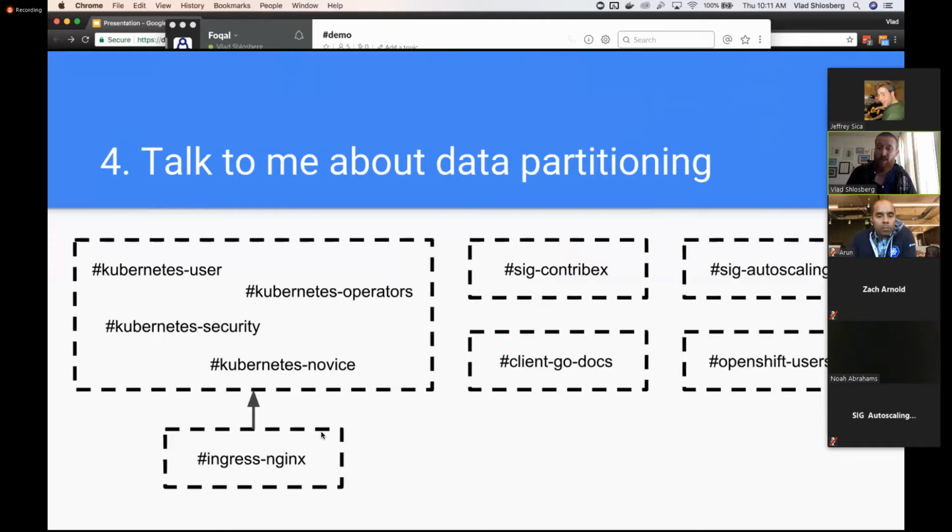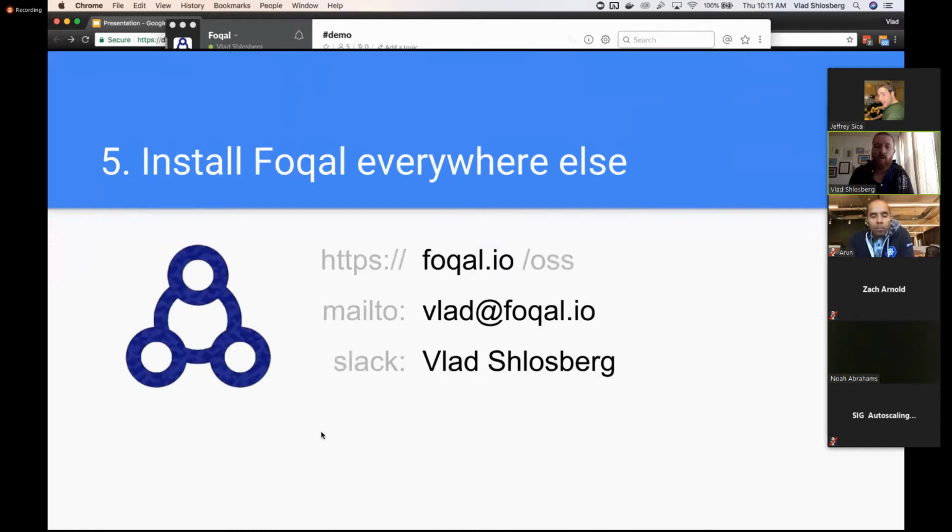Talk to me about partitioning. One thing we realized is that what time you're meeting for SIG Contributor Experience or something is probably not relevant to the Kubernetes user channel. So we can create logical separations of information and finely control how data flows between these, so that a question might only appear within SIG Contributor Experience, or an answer might only appear within SIG Contributor Experience, and a different answer might only appear within Kubernetes user. And finally, install Foqal everywhere else.